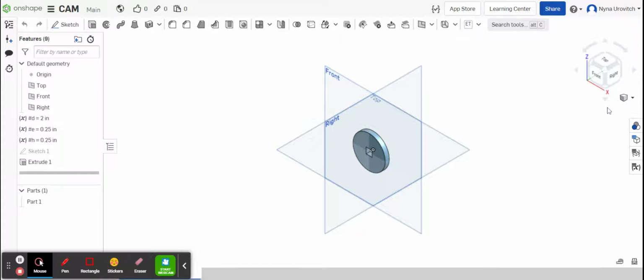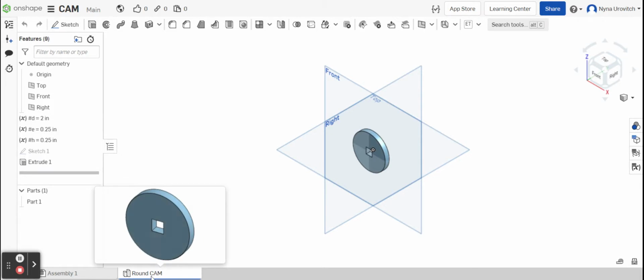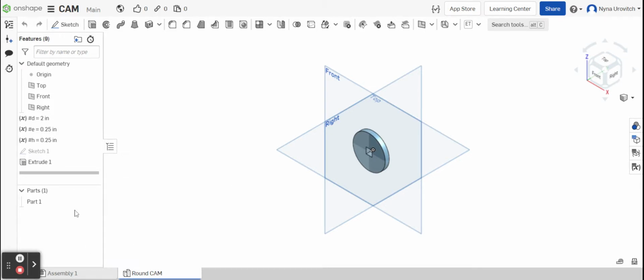Hi everybody, we just finished doing the round cam and I wanted to let you know that I changed the name of the round cam to reflect its name. And now we're going to be doing what's called an eccentric cam, which has a circular shape.